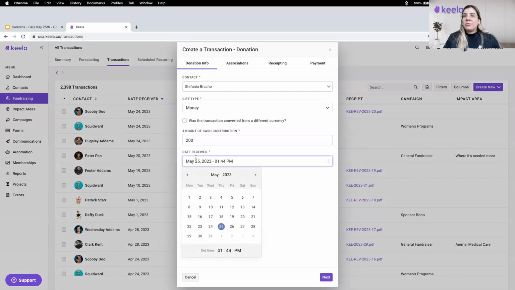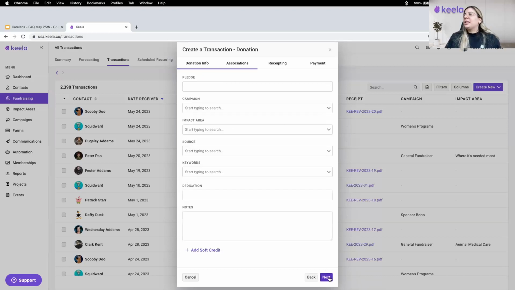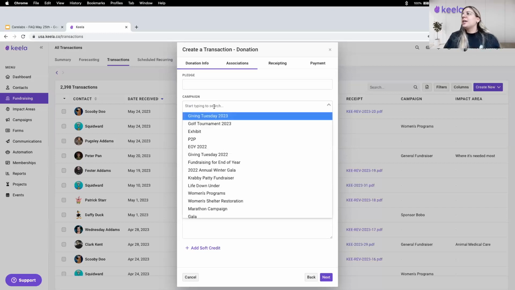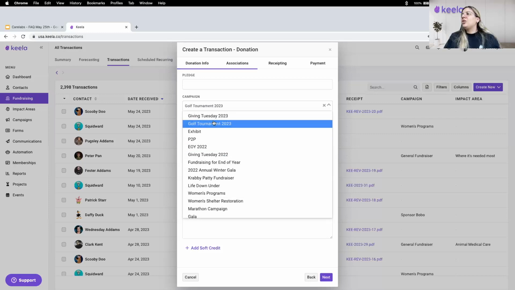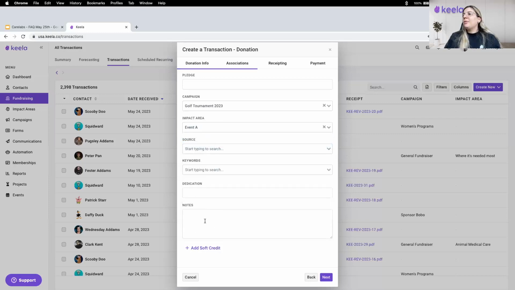You can do the date received and you can backtrack if the donation was received in the past. So I'm going to backtrack it to, let's say, May 15th. So the donation was received 10 days ago. And I'm going to click next. Here's where I can associate it to any campaigns, impact areas, etc. So I'm going to associate it to my golf tournament. Let's do an impact area of event A. And then you can add in any dedication or notes as well.